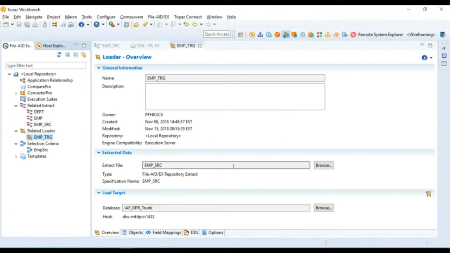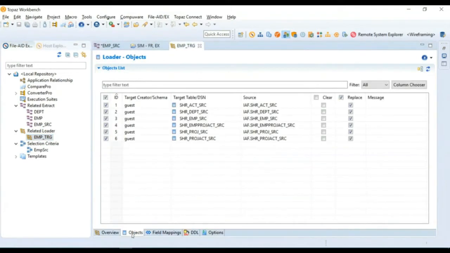First thing you do is you identify the extract source. In this case, the extract file with the emp source, which is what I extracted from the previous example. And then you identify the target. In this case, it looks the same, but we went from a DPR GA, we're now going to a DPR trunk to kind of simulate going to a test environment. Shows you the objects that are going to be loaded.